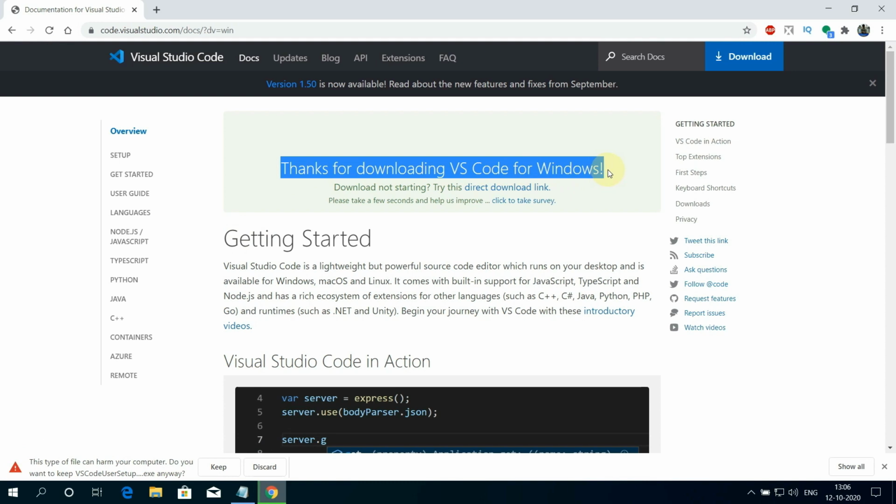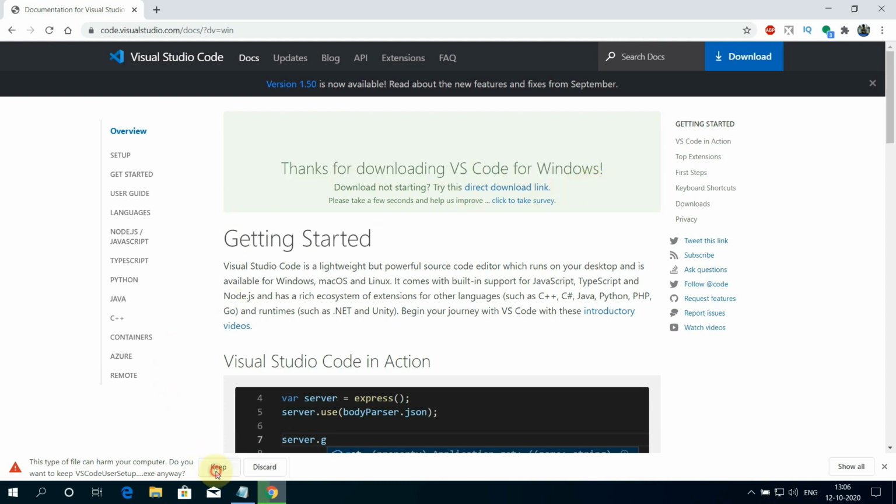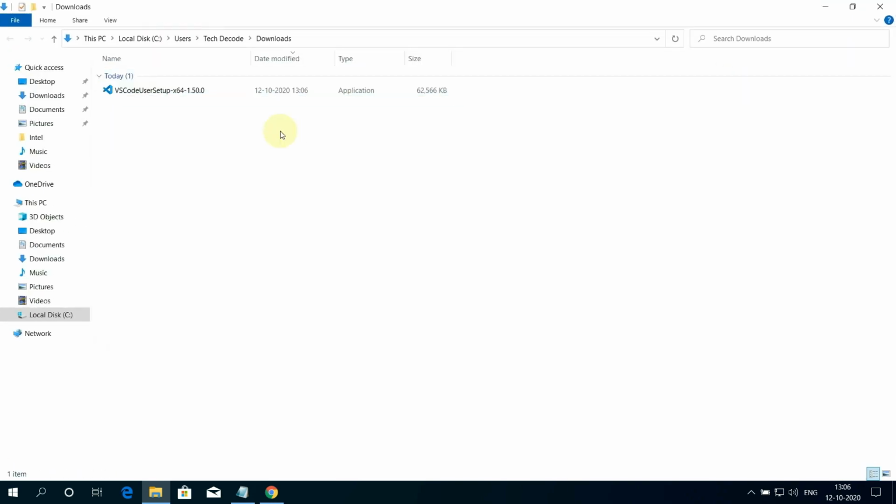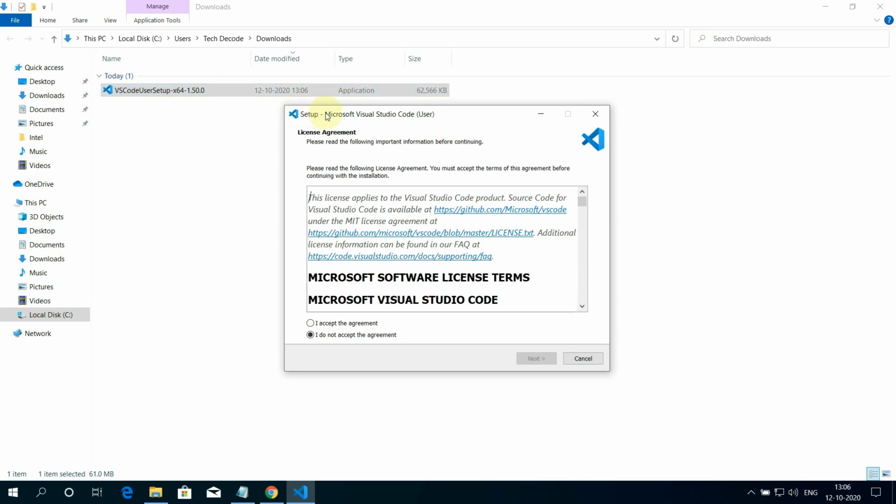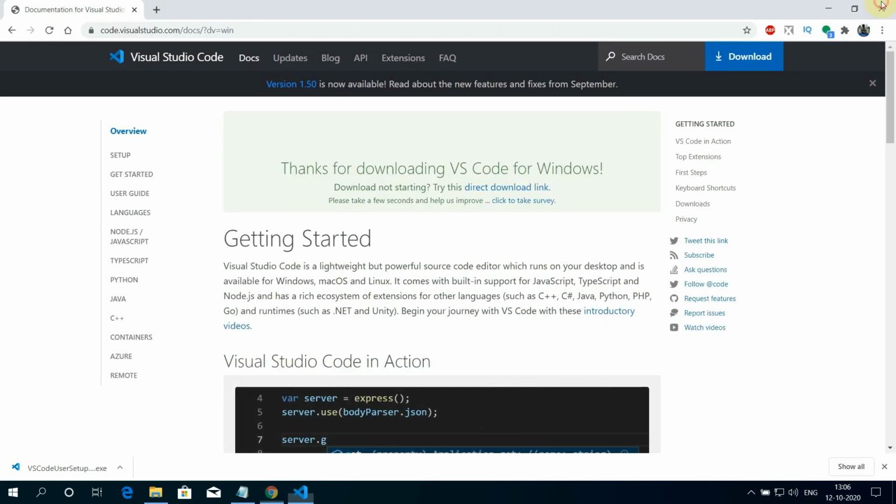And now you can see our vscode user setup installer exe file started downloading here. It's around 61 MB file at the time of recording. It will take some time to download. Our vscode installer setup file is downloaded successfully. Click on this down arrow and select Show in Folder. We need to install this file. Simply double click on this file and it will start the setup wizard. Let me close all other windows so that we can focus on installation part.